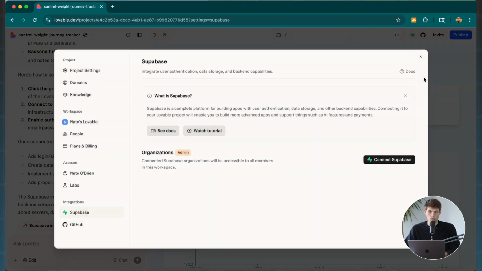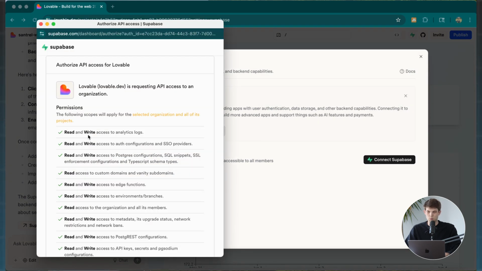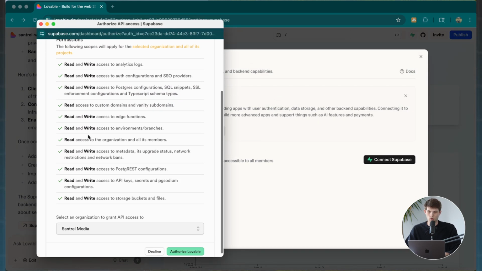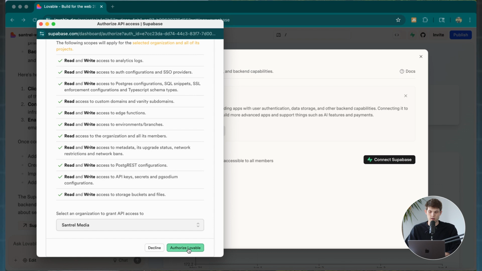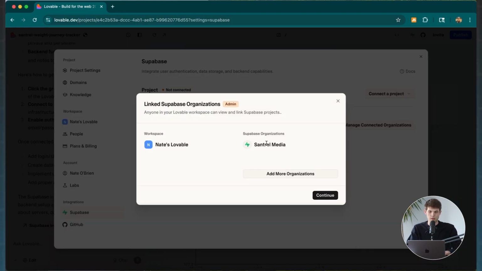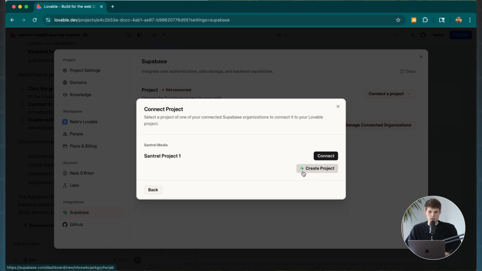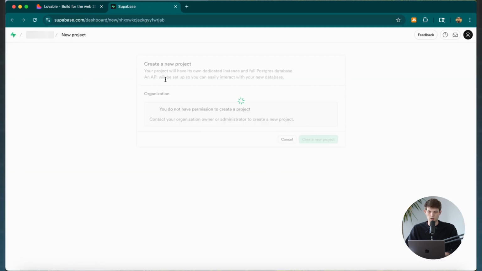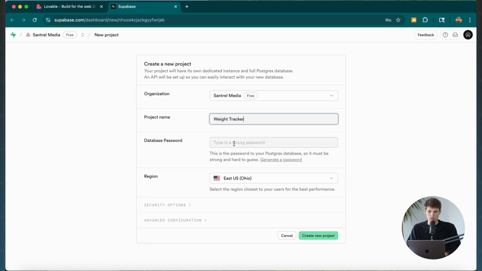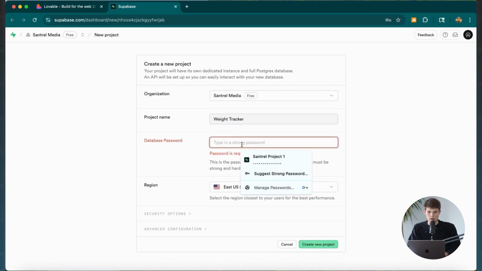I'm going to click connect Supabase, and then I'm going to authorize API access for Lovable. This is going to allow you to do a lot of different things. So I'm going to authorize Lovable right now. All right, and since I already have a Supabase account, it is going to be connected right there. I'm going to click on continue. I can create a new project. Let's say I want to create a project here, and I'm going to call this the weight tracker project, and then I'm going to click on create new project after I create a password.